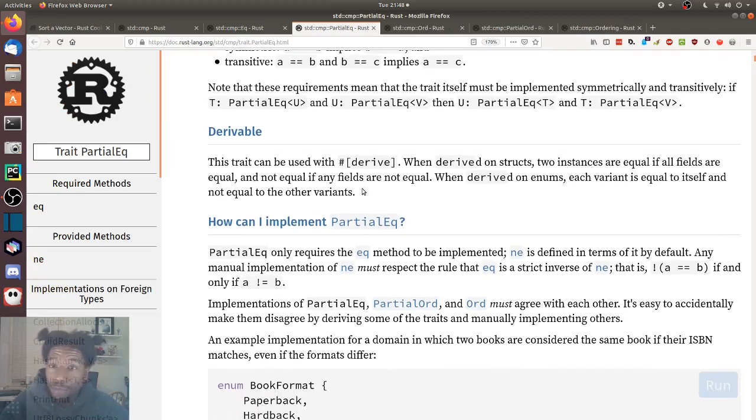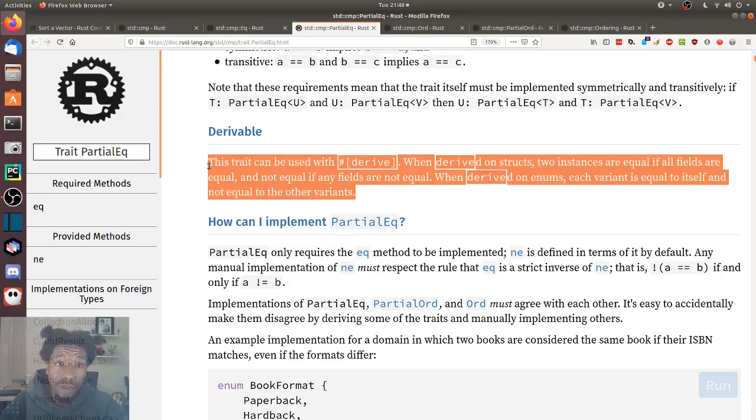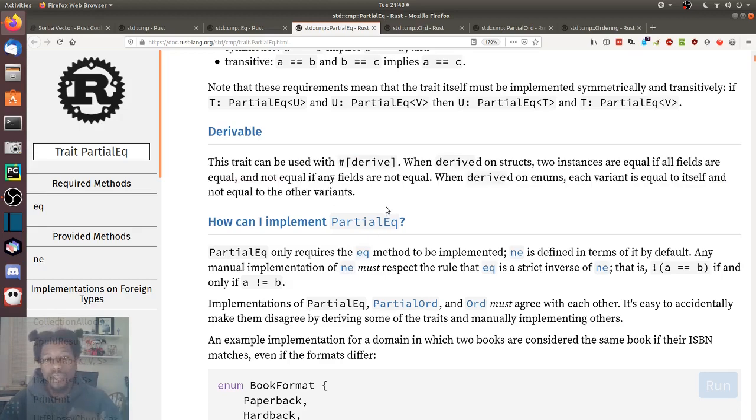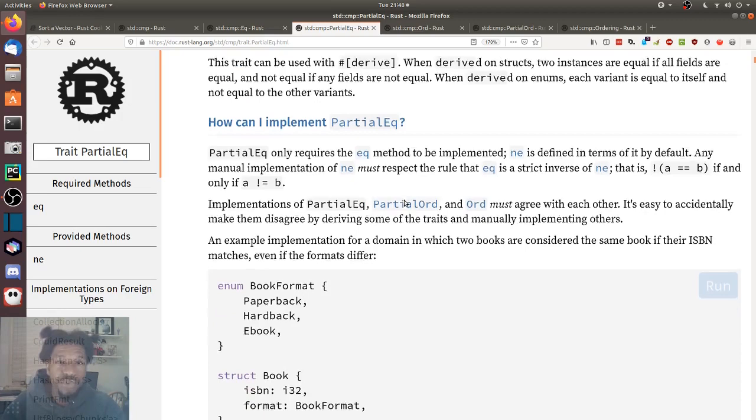So this is derivable as well, as we saw earlier in the example. And it says pretty much the same thing. When derived on structs, two instances are equal if all fields are equal and not equal if any fields are not equal. Then when derived on enums, each variant is equal to itself and not equal to the other variants. Okay, all the fields have to have some sort of equality that they can be measured by, as in if all the fields implement partial equal, then we're good, and then we can just derive it. Pretty straightforward. That's a common theme.